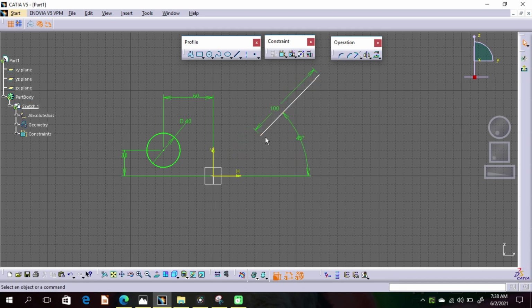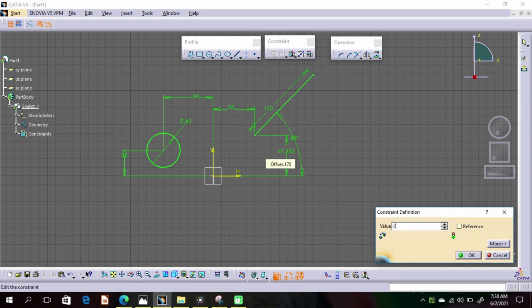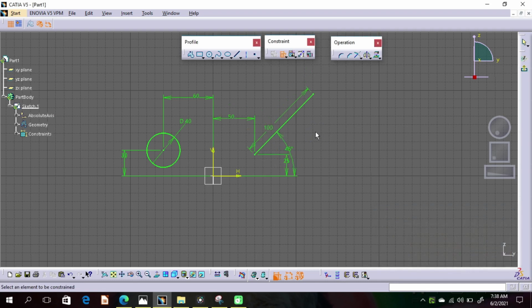So let's fix the position of this point through the horizontal and vertical axis, and pick this point and this vertical axis. Double click. So this line is now fully defined because this point is fixed in reference to the origin point, and length and angle are also defined. So this is the method for how you will use the dimensional tool to construct any object.